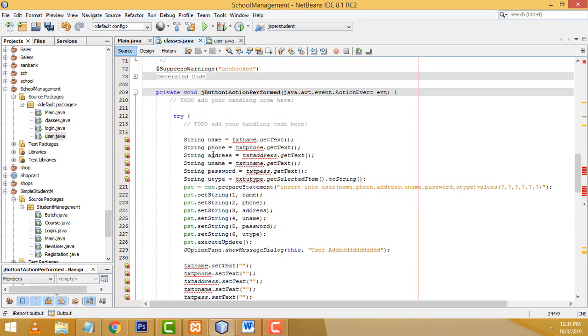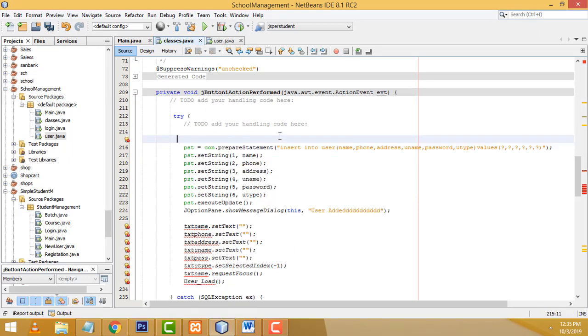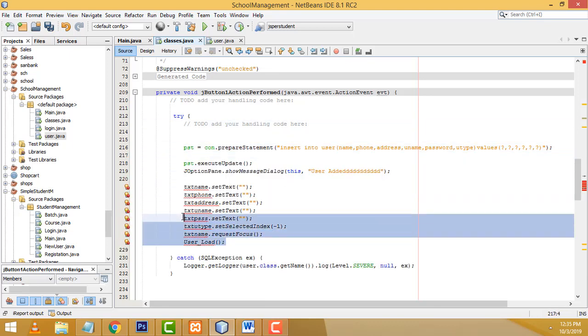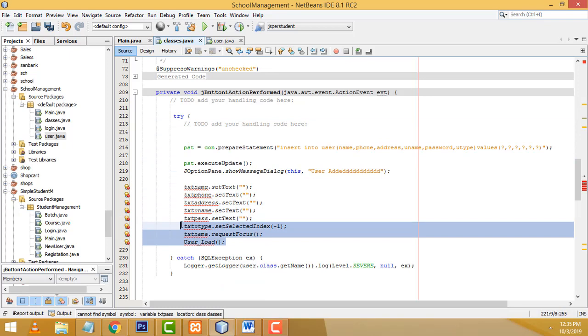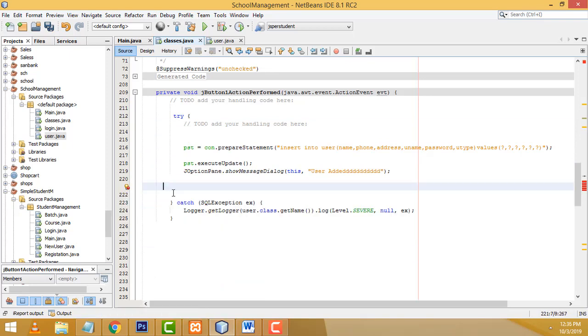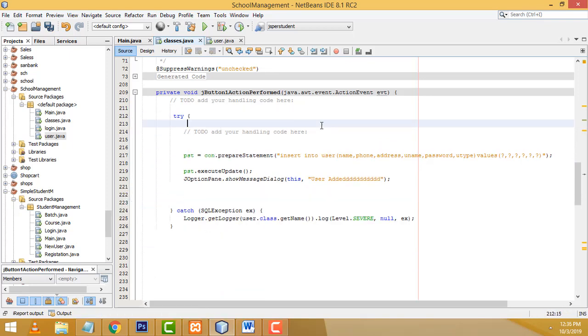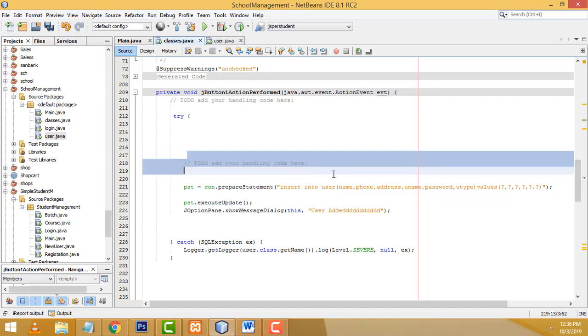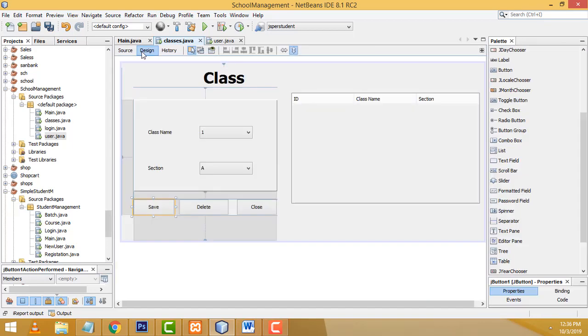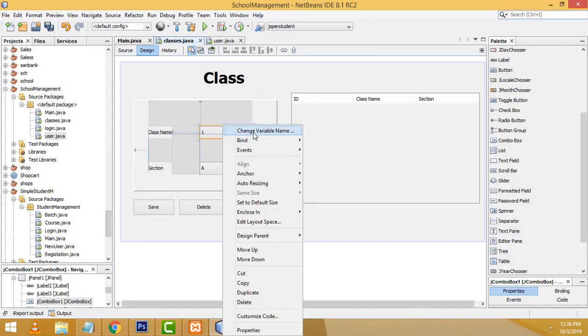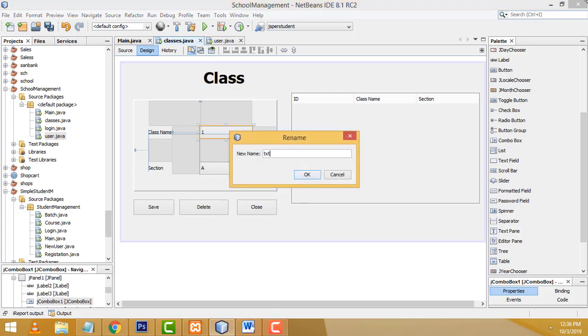Now here there will be the error. There it is not error. We no need this stuff. We all the stuff we have to remove them. Now they are go away. Now here we have a fresh one. Now what I am going to see, we have to write here is first we have to make the name, change variable. This one to txtClassName.